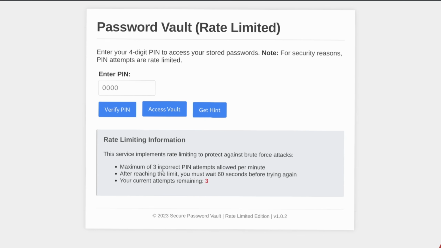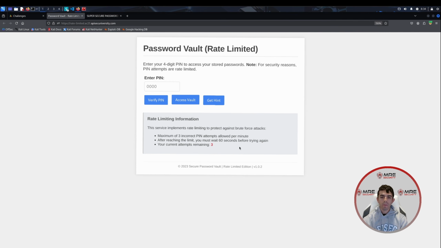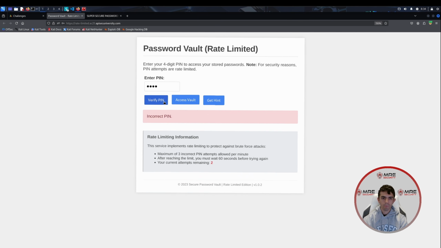The maximum is 3 incorrect PIN attempts allowed per minute. After the limit is reached, you have to wait 60 seconds before trying again. So this is a decent rate limit, but 60 seconds is not really a lot of time. So we could just try 1, 2, 3, 4. We can see that it says incorrect PIN.